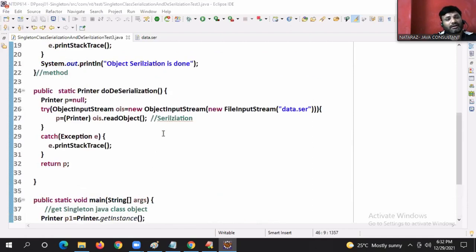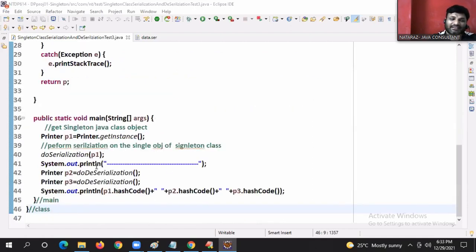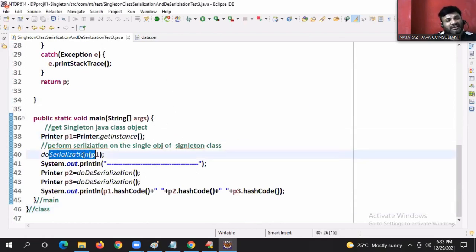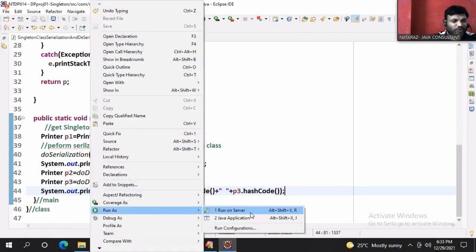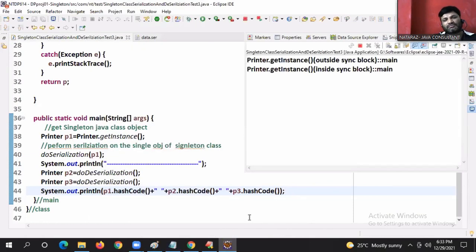Okay. Now let's see. I am doing deserialization twice, guys. Now let's run the program. One time the object is created and serialized, because the data went to the file. Now I am trying to create two more objects through deserialization, and I am trying to print the hash codes. Why am I printing hash codes? Can I go by constructor execution? Can I really go by constructor execution, guys? No.